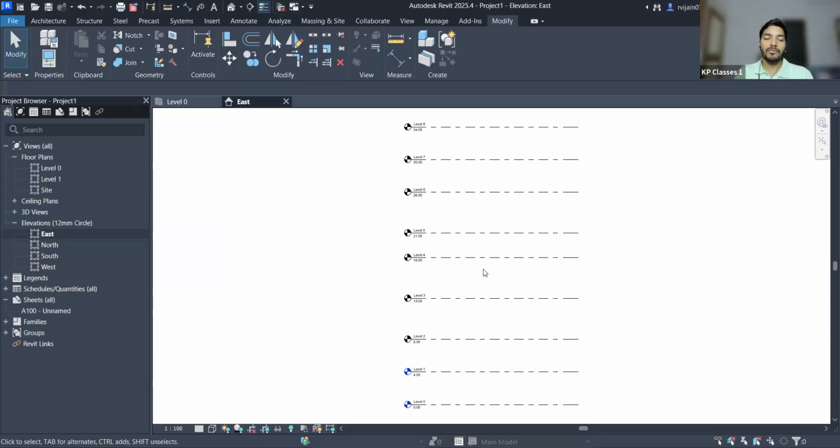Because the more views and the more information you have in your file, the bigger and bigger in size it will get. So because of that reason, Revit lets you choose which particular level you want to create a floor plan for. Okay, so how do we do that?